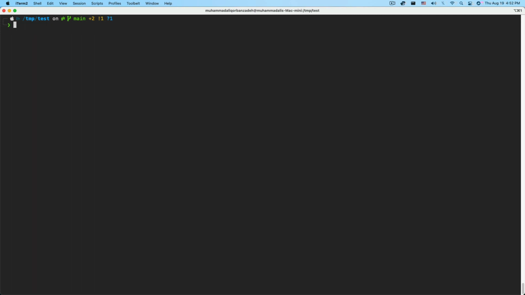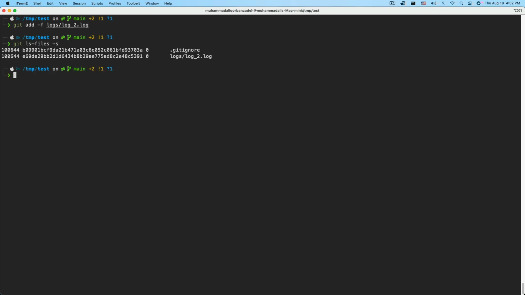But just like we may want to ignore some files that we've tracked before, we may want to track a file that is usually ignored. We can do that by forcing the add operation, like git add -f logs/log number 2. Okay, now if I check the status again, it's been added to the staging area, but we can also check the ls-files command. Look, git ls-files -s. Okay, these are the files we have in the staging area.